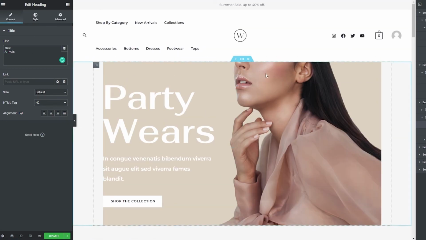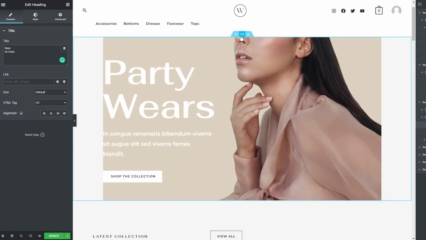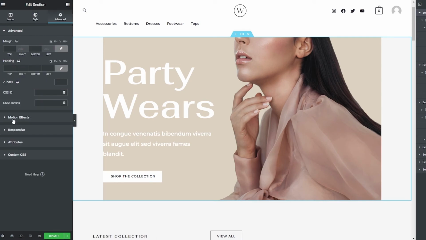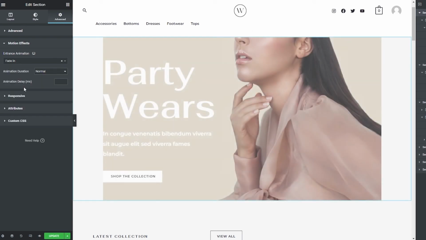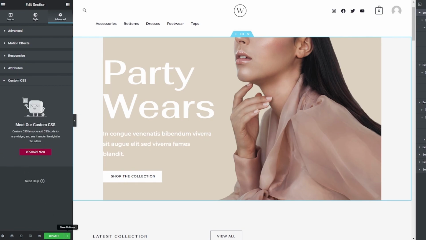Like if you wanted to set something different over here, like maybe an animation, simply click on the edit section button over here, click on advanced, and over here you will see motion effects. So you can change some motion effects over here, like fade in. So then that's how it's gonna fade in every time you log on to the website, and it's pretty cool.